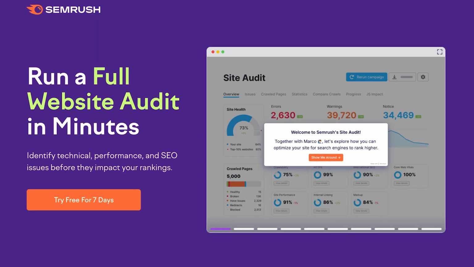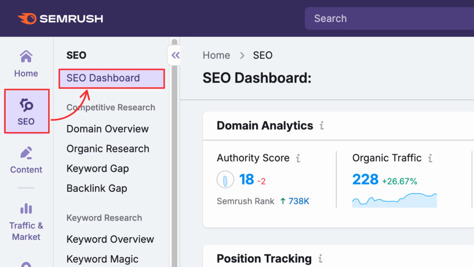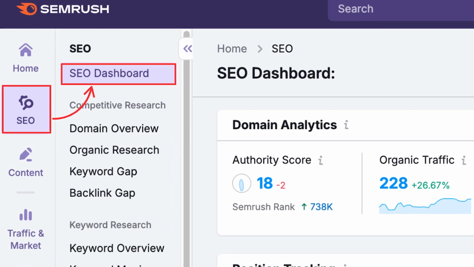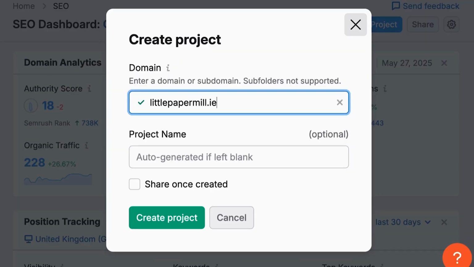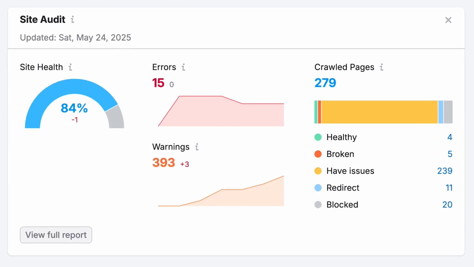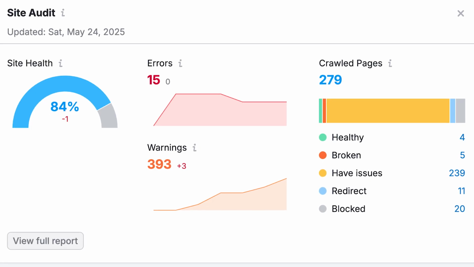As with keyword research, you'll need an SEO tool like Semrush to run site audits. To do this in Semrush, go to SEO, SEO Dashboard, then click Create SEO Project and enter your store details. You'll now be able to access an SEO audit for your site that highlights any issues you need to fix and gives you tips on how to do so.